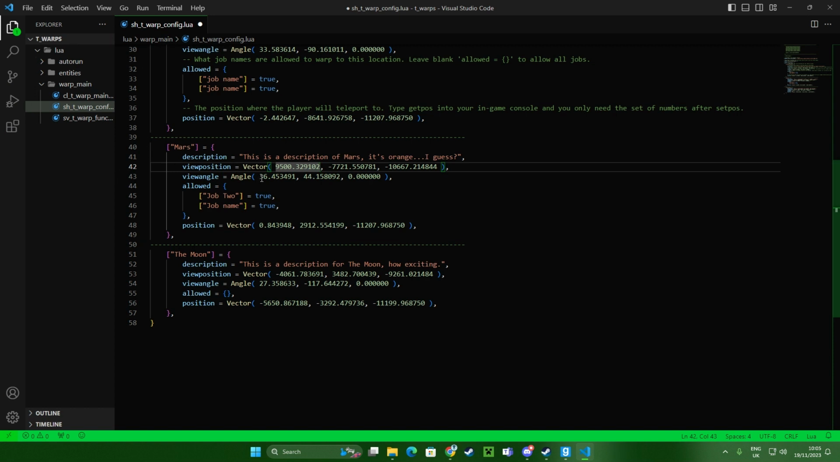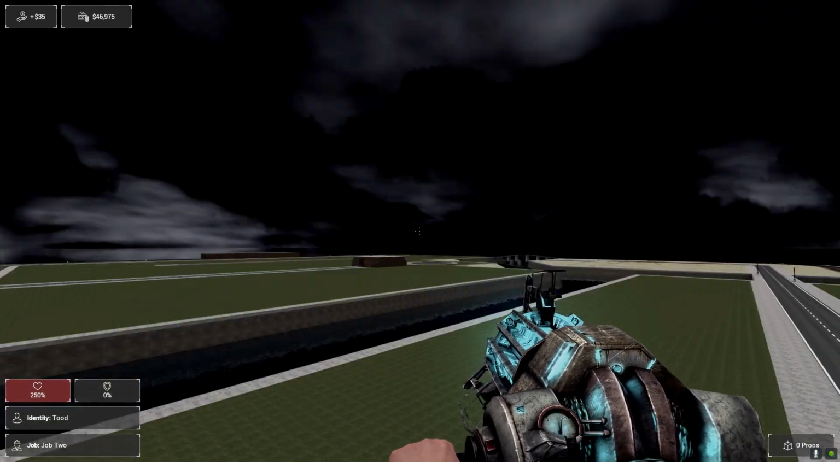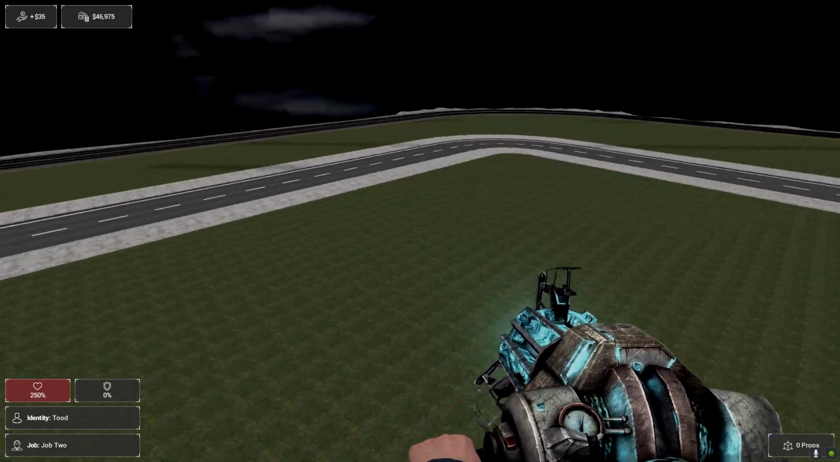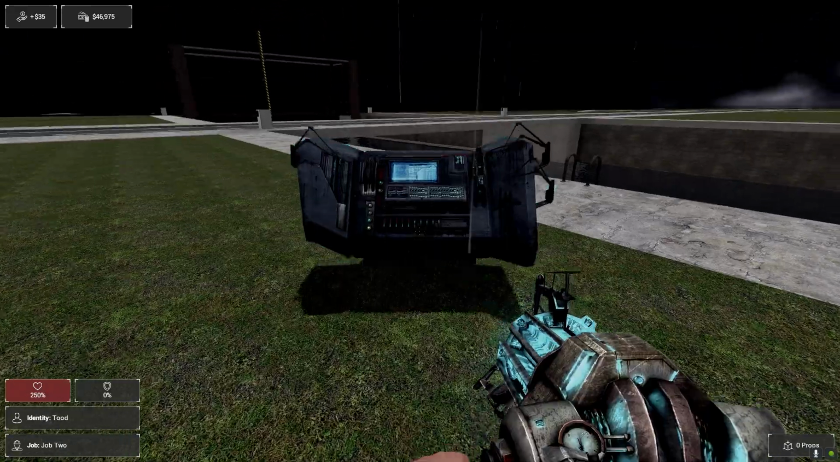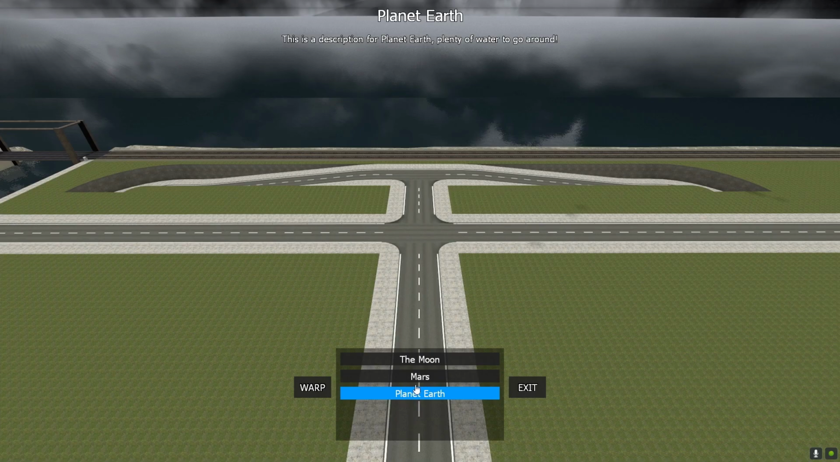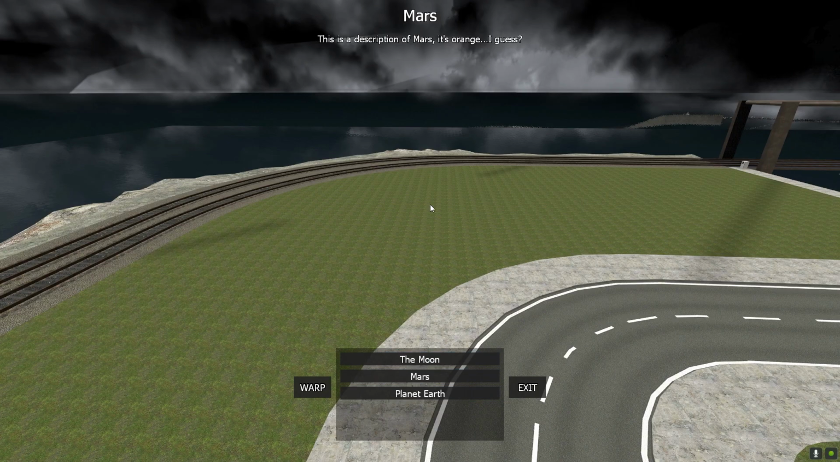And that goes into view angle, so same as the view position coordinates, you want a comma after the second set and a comma after the first set. Alright, so we've saved that, keep in mind where we were looking, and I will hop, you know what, I'll just spawn in a console. And I changed Mars. There we go, so you can see that the view position and the angle has changed because I've just set up that warp.